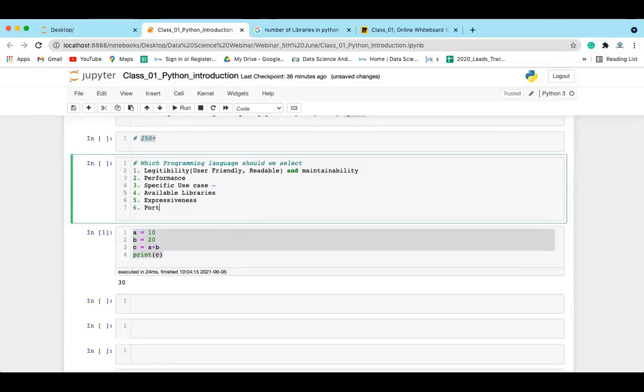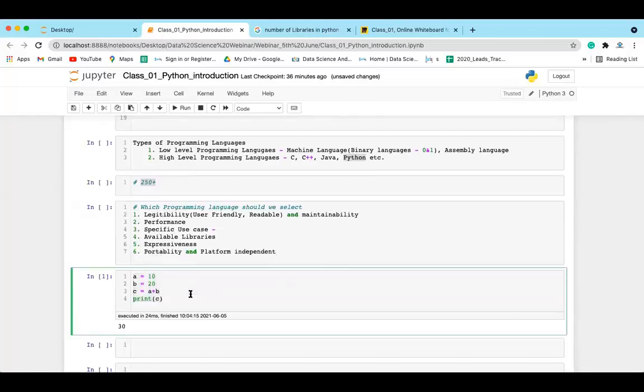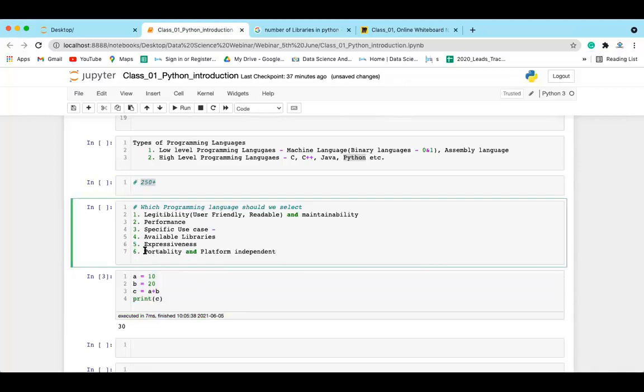Now, apart from this, the important one is portability and platform independence. If a programming language is not portable and not platform independent, it means, let's say you have developed some code and just press Control Enter or Shift Enter, you will be able to run your code. But if the code you are writing cannot be moved from one platform to another, it is of no use, right?